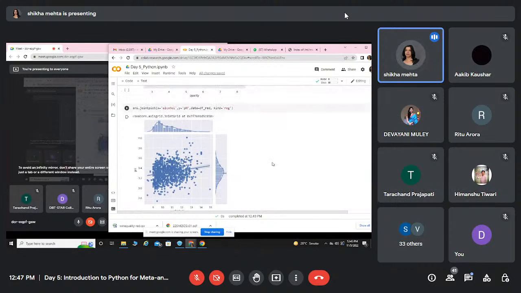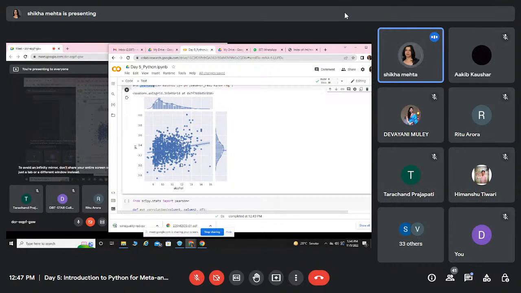Then we have another plot that is called a joint plot, where multiple plots can be combined together in order to analyze the data, so how the data is being distributed.